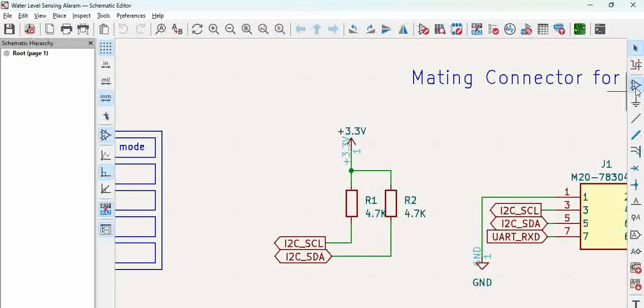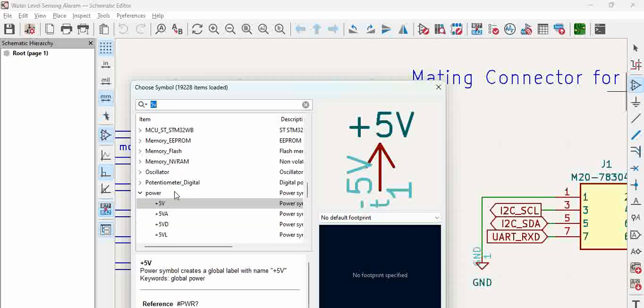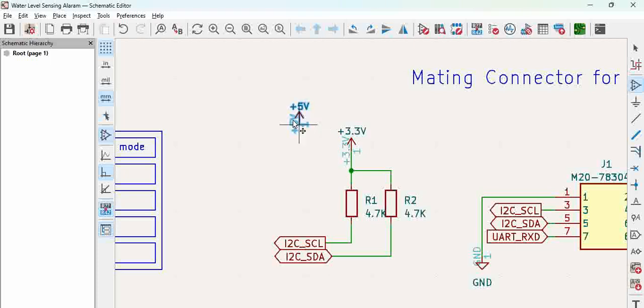KiCad. Fixed in the sense, like for example, if you want to add some power symbols, okay, for example, we search for 5 volts here, okay, and let us assume we place this.